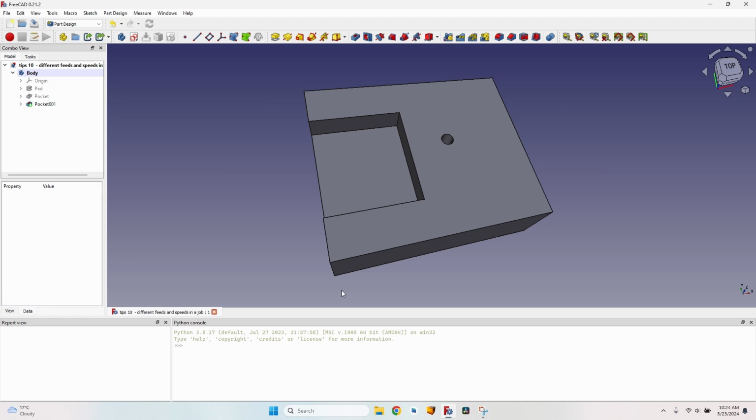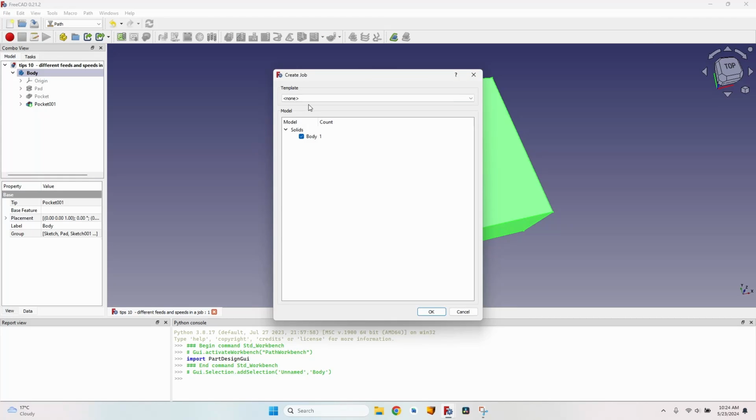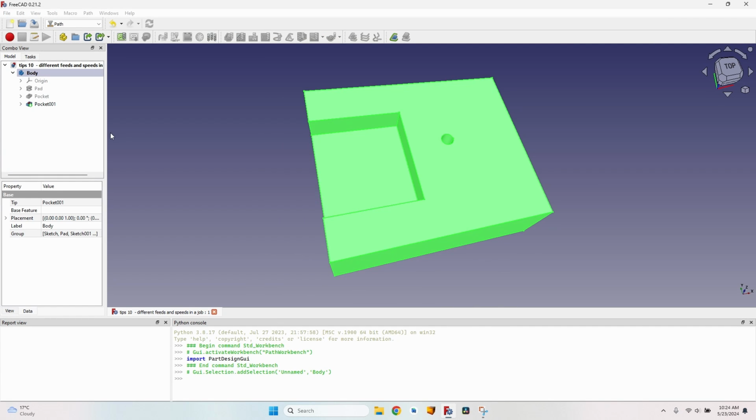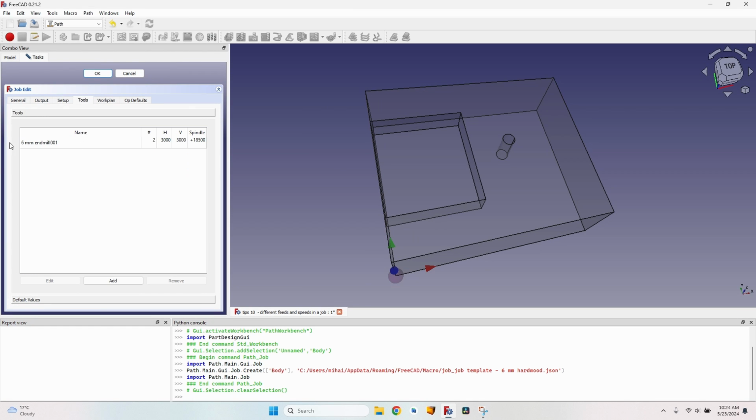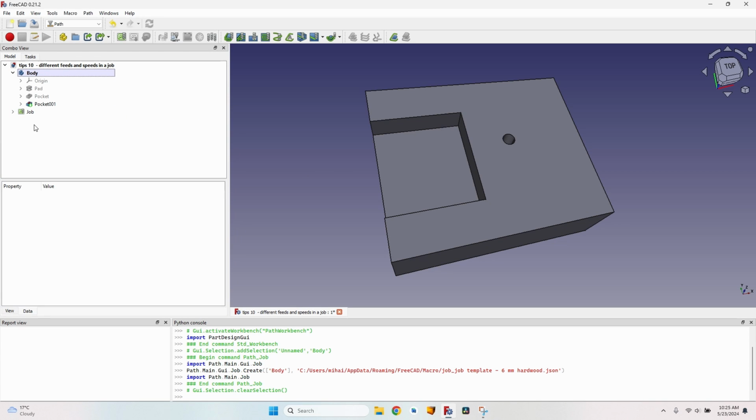Here is a body that I've created to illustrate what I want to show you. I will have to make a profile outside, a pocket here and a helix for this hole. So let's go to the path workbench, select the body, create a new job, and I will select the template that I have. You can also edit all the parameters from this screen here. I will use extend models bound box with a zero on all sides, and the default tool that I have for this template is a 6mm end mill with 3000 horizontal and vertical feed speed and a spindle speed of 18,500.